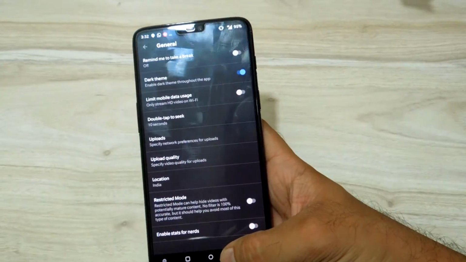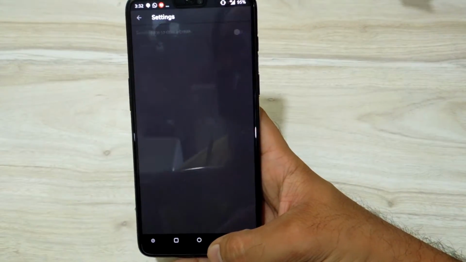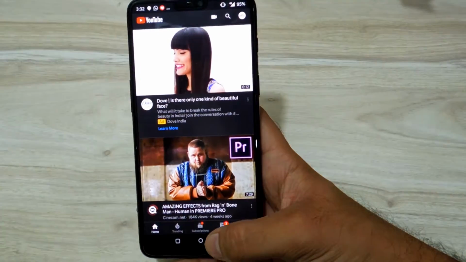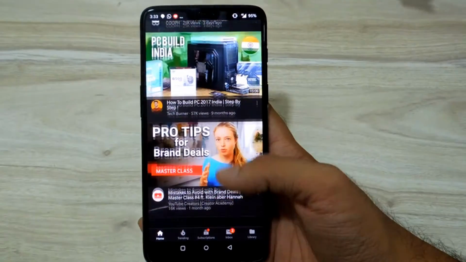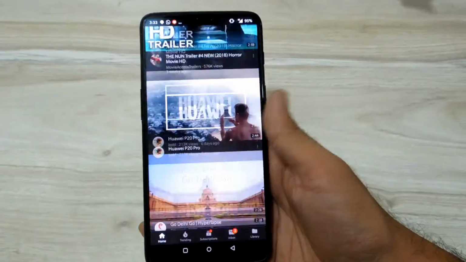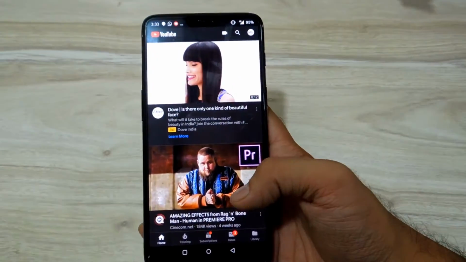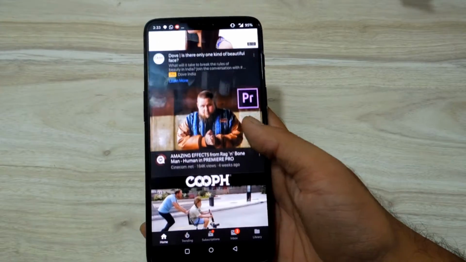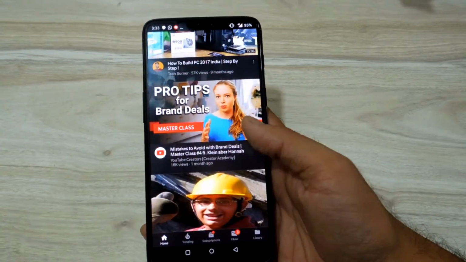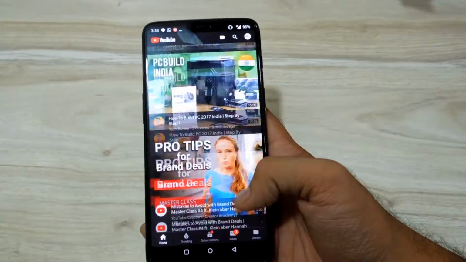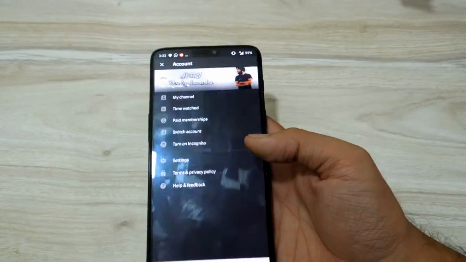Let me show you how it looks after enabling the dark theme. Here you can see everything has turned a bit grayish, which is very useful at night, which will give very less strain on your eyes and make it easy to enjoy your videos at night. And it looks pretty cool.